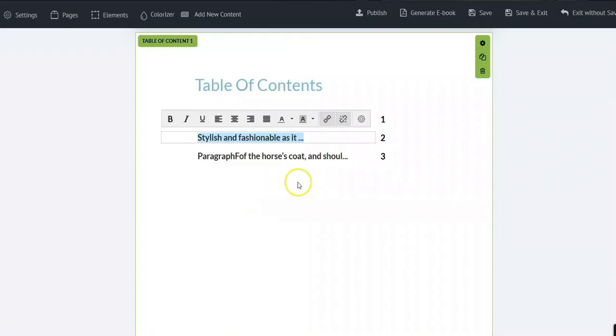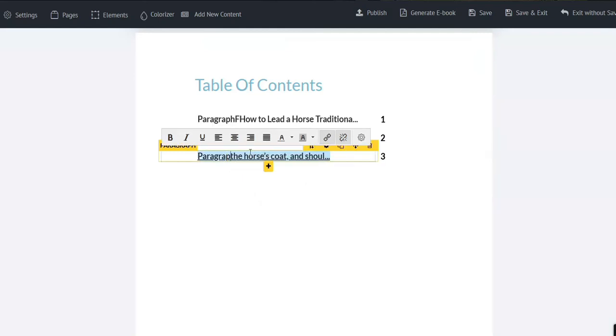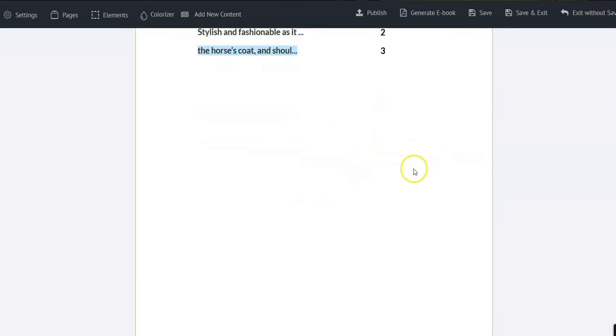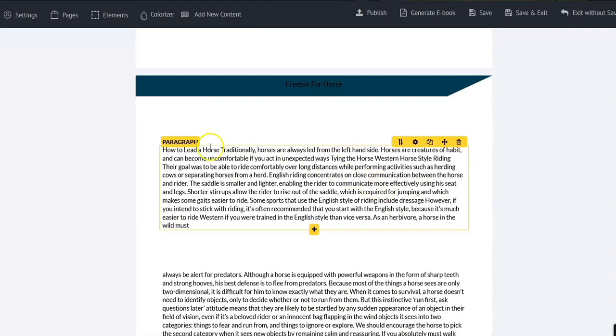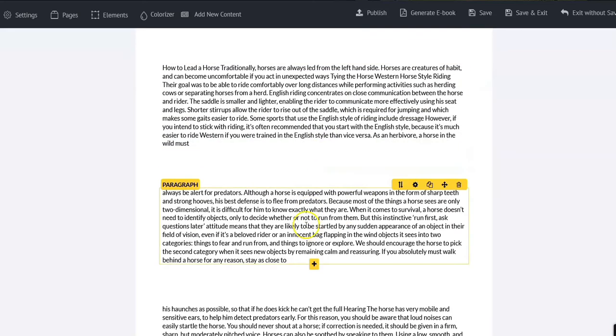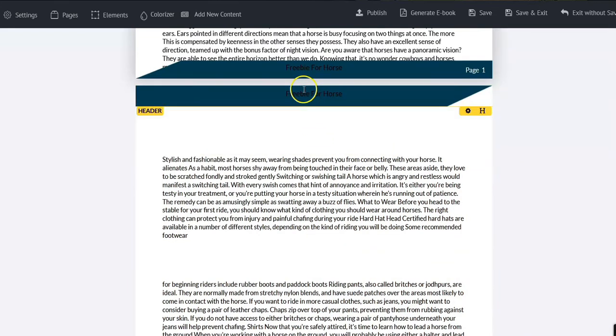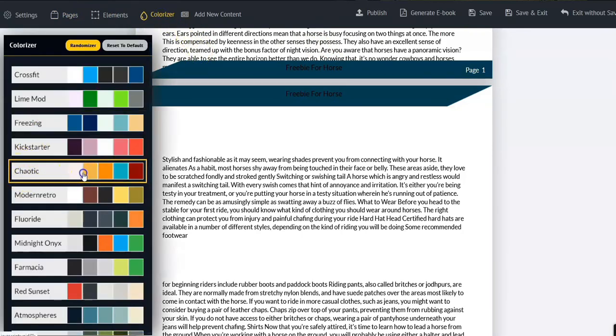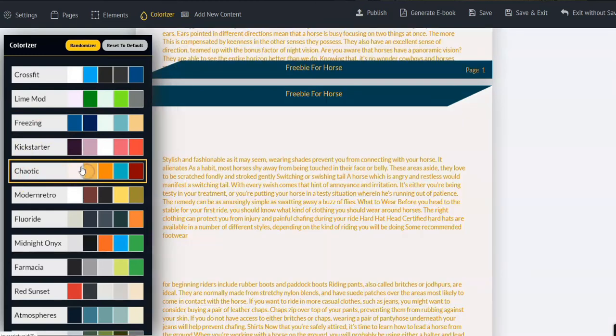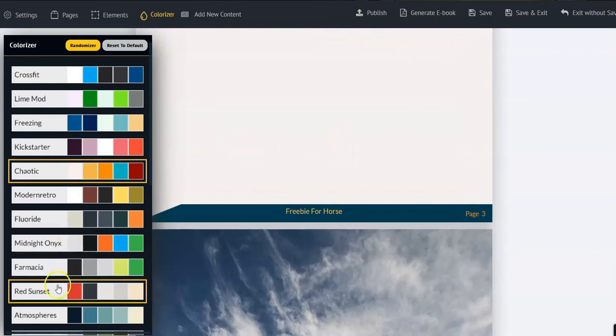Once it's completed, our template comes up, and we're going to start getting some of this edited out. That's it for that page, for the table of contents, and then you've got the paragraph. Go through and read it, format it the way you want. And notice everything says freebie for horse, freebie for horse. Now we can go to Colorizer, and let's see if we can make this a little bit lighter. There, it's lighter, so now it shows up better. Colorizer is really cool.